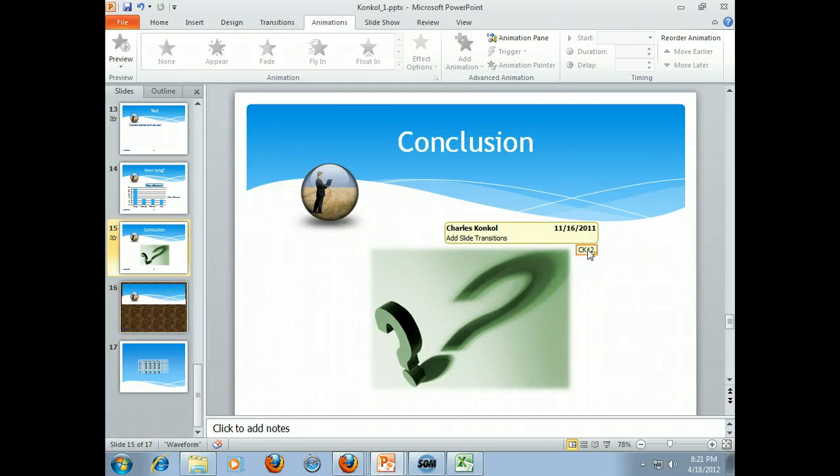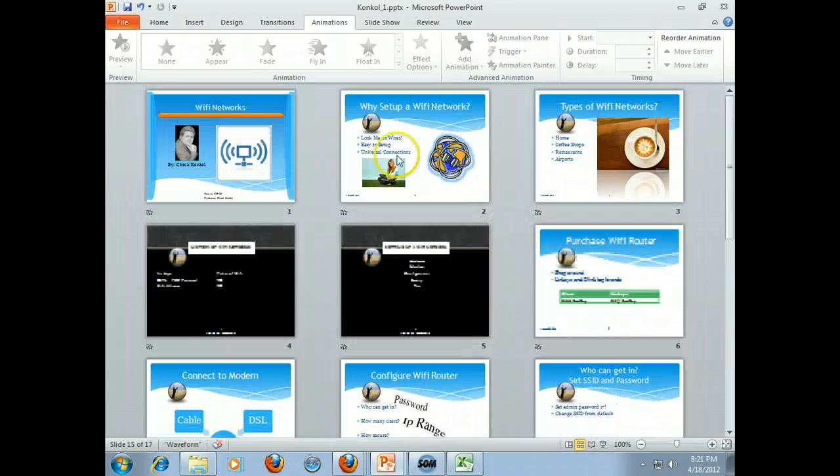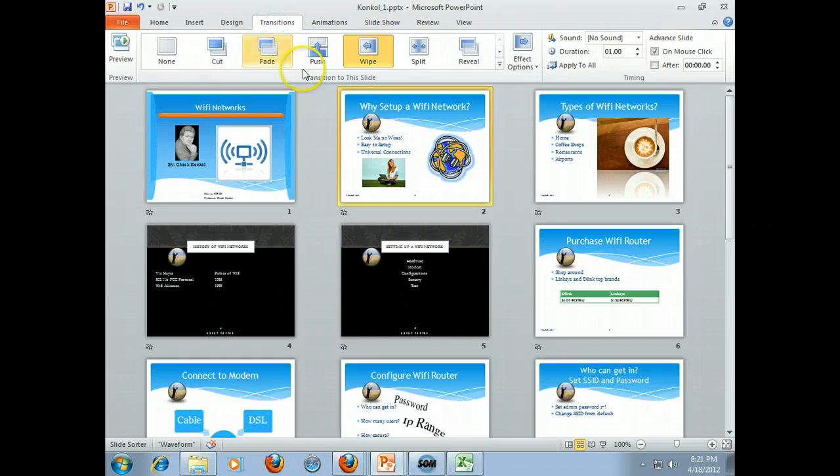On this one, you're basically going to add slide transitions, which we already went over, I think, last week. To do slide transitions, you need to be in this view, the slide sorter view. And in slide sorter view, you can go to the transitions tab.